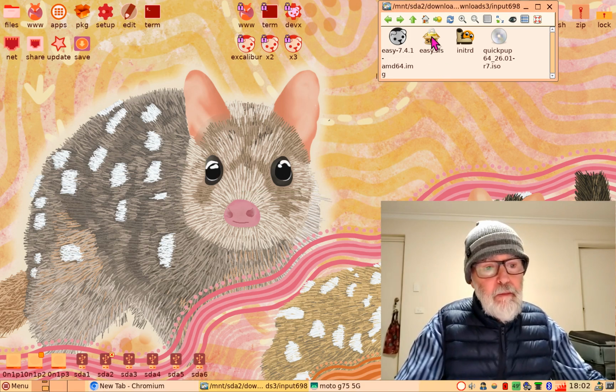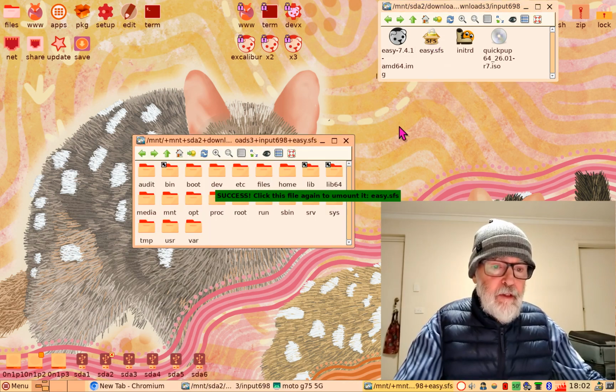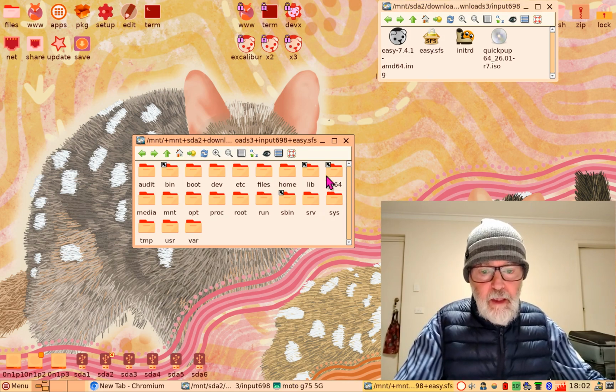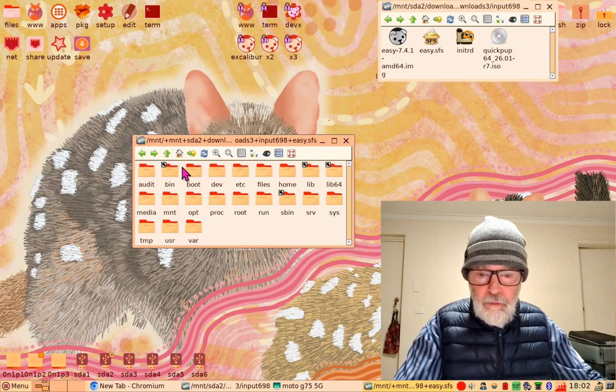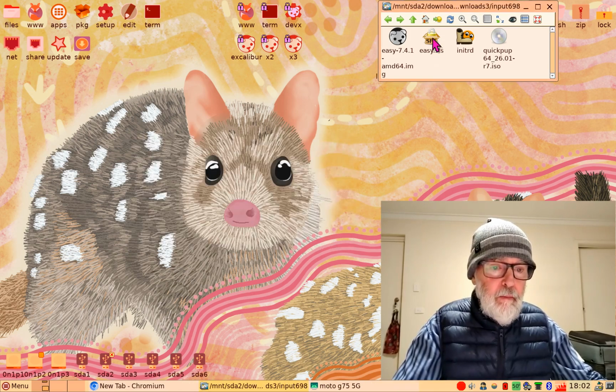Now these are all getting mounted read-only, so we can't actually edit them. Squashfs files is the same thing. A squashfs file is a read-only file system. So again, we can have a look inside it, we can see what it consists of, and then we can do that again to unmount it.